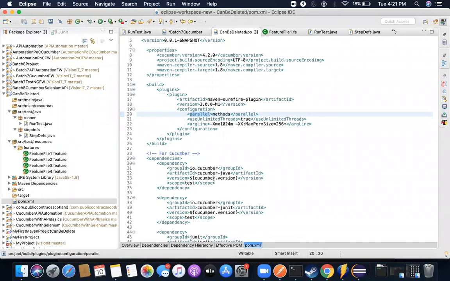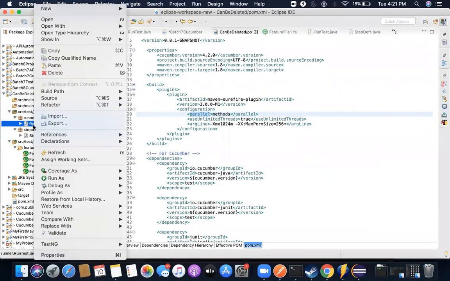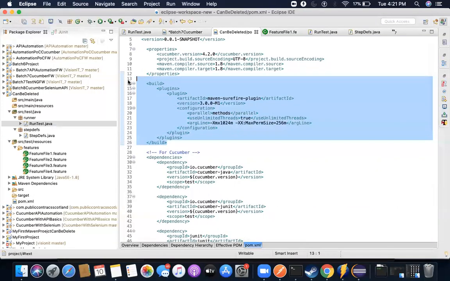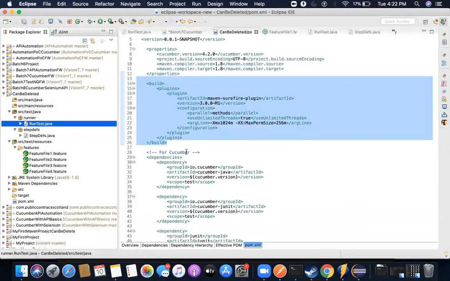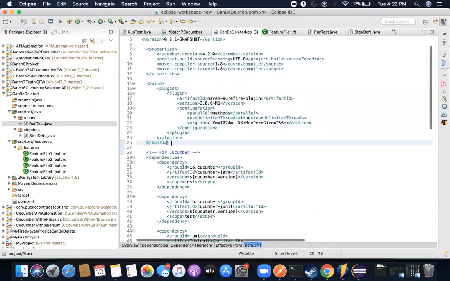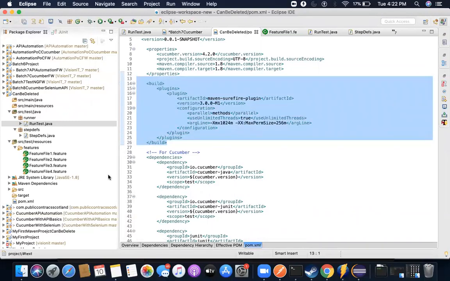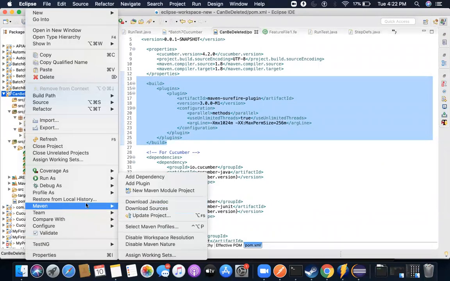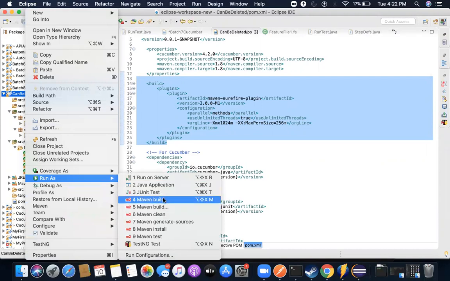Now, without waiting further, I will demonstrate what happens if I run this. If I go and run this from here, nothing will happen because this will still run things in sequence. I would like to run this via Maven, because Maven is what is required to execute your tests in parallel. You cannot just right click and run a JUnit test directly from here, because the plugin responsible for executing this test in parallel is written in the Maven POM file. So what I'll do next is right click, go to Maven, go to run as, then click on Maven build.